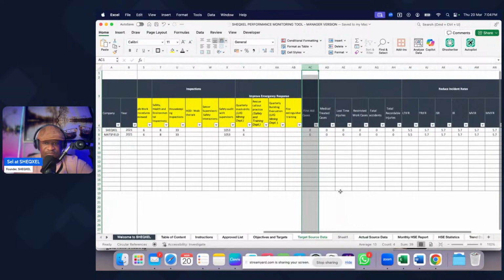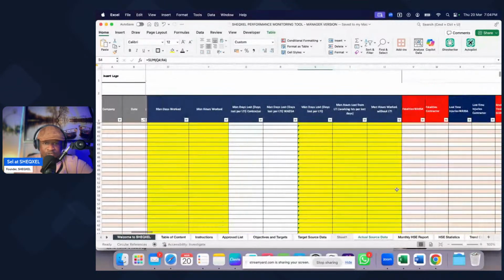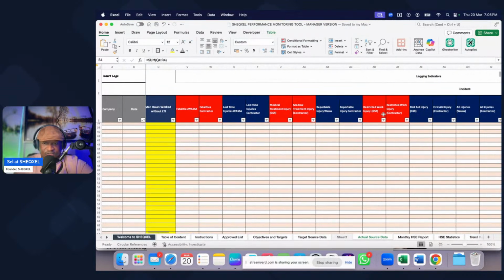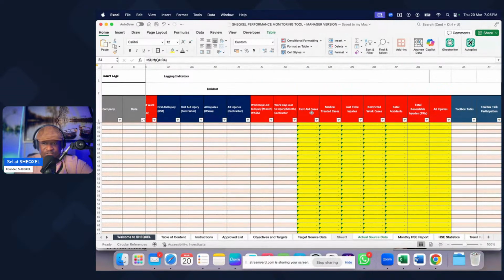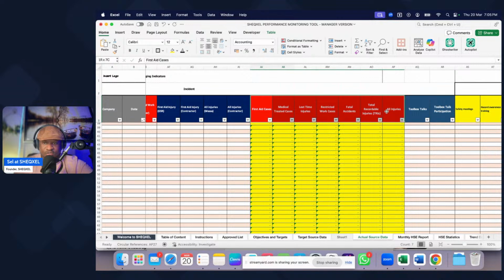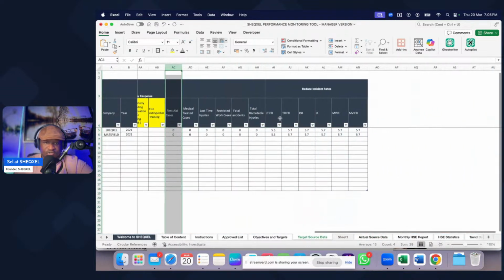Let me see if we have missed anything for the lagging indicators. So we are tracking these fatalities, but it is important we just focus on the summary, right, which are these ones. These ones, I can delete them. So we are focused on these ones, and the last one will be all injuries, right? So I have all of this there, so let me just go in here and add all injuries.